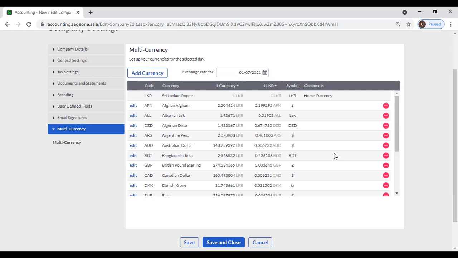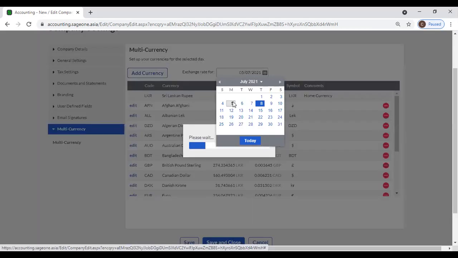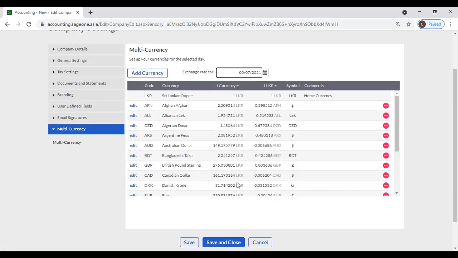Okay, now you can view the exchange rate for this date, and if you want to view the exchange rate on a different date, you can select that date from the calendar and view the exchange rate. In addition to that, sometimes you may take a different exchange rate. In that case, you can edit this exchange rate by clicking this edit button.